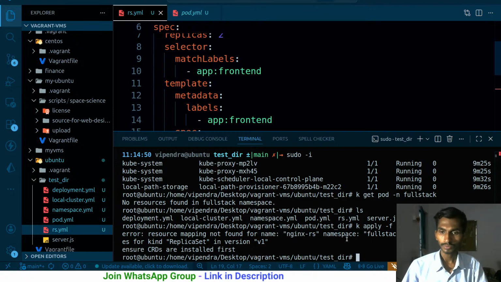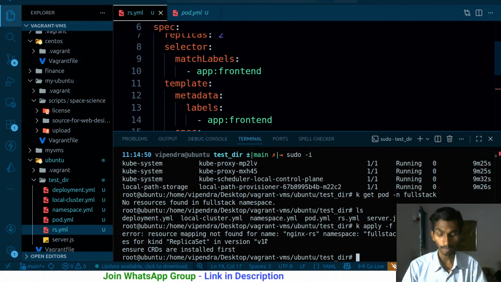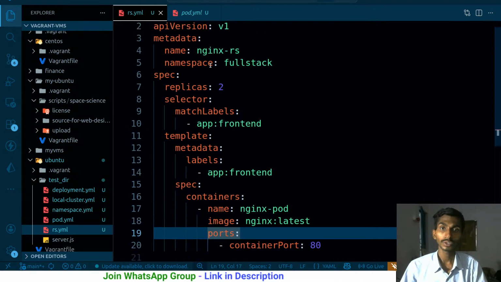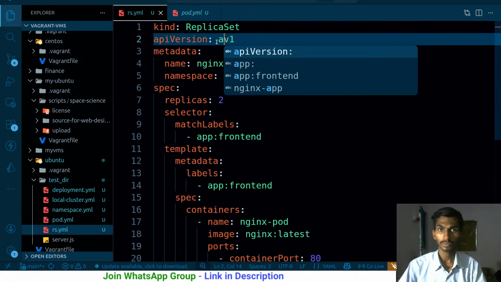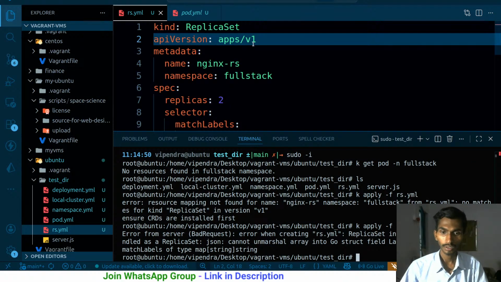There is a problem here. And what is the problem? Resource mapping not found. Nginx rs full stack, no match for replica set in version 1. So version 1 is the problem. Probably it needs to be apps/v1 if I'm not wrong. Apps/v1. Let me write again.